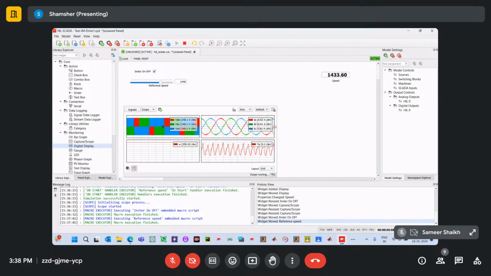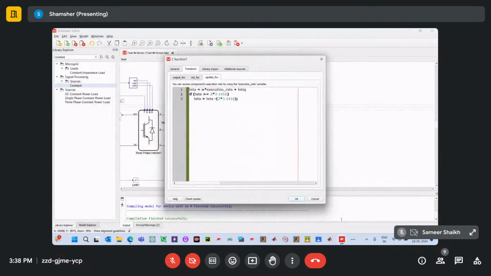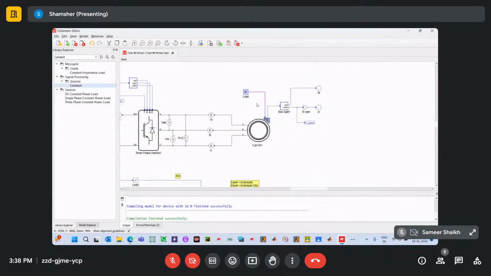Now we will apply some load to the motor, right? But still we have not applied any load. So in order to apply some load, we have to do some arrangement. How can we apply the load? You can see here, this is the Hill SCADA input. That is connected to the load input. So this one we have to link with the SCADA panel.